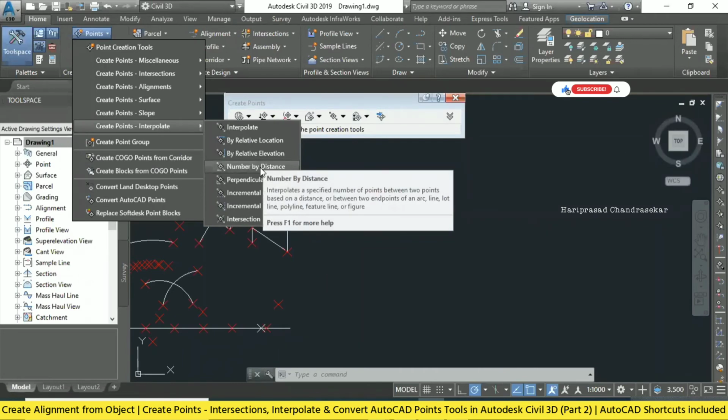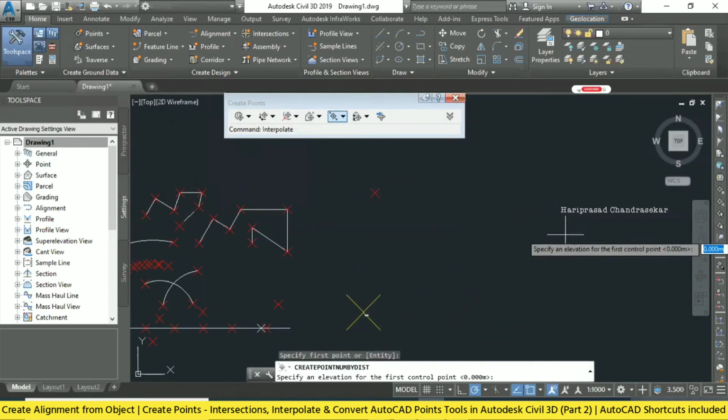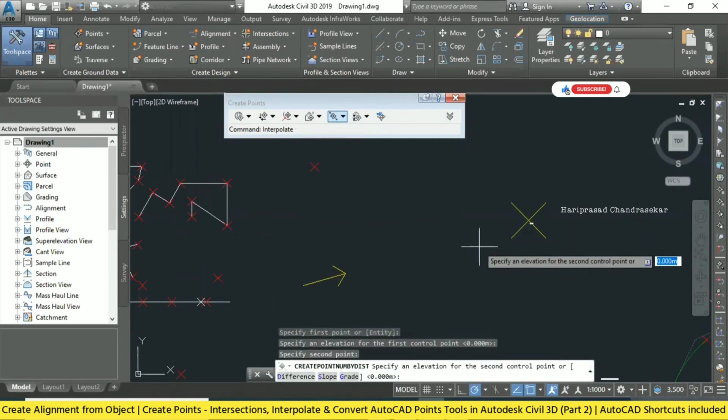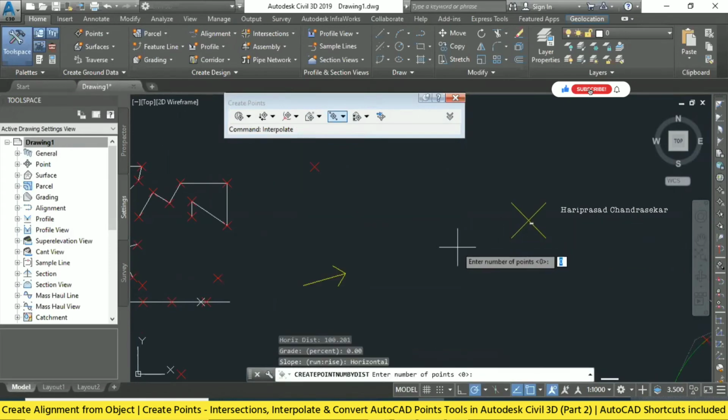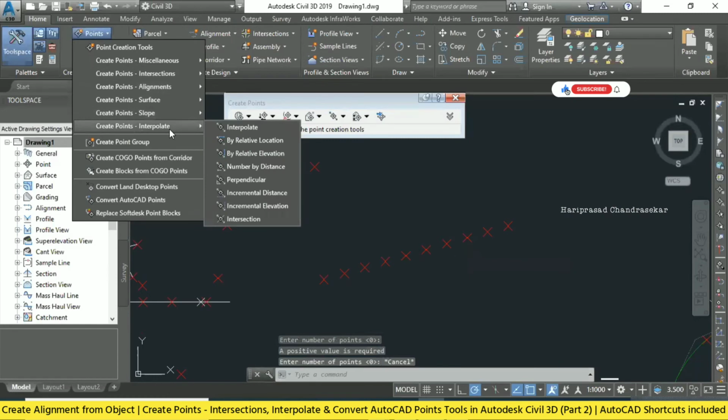Interpolate a specified number of points between two points based on a distance or between two endpoints. Number by distance: it is asking for the first point, then the elevation 0, the second point, 0, and the number of points in between. I will put 10. In between, you will get 10 points. See, 10 points are coming. This is a kind of interpolation, and that is also simple from here.